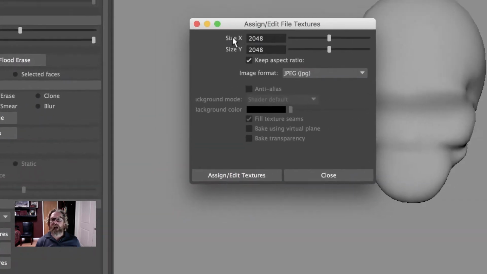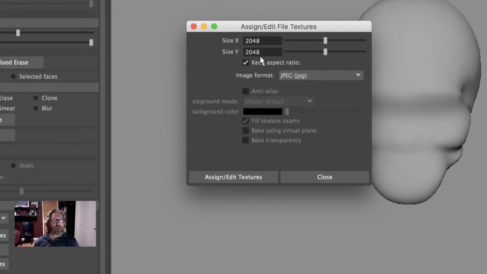And I'm going to use 2000. If you're working on a laptop or a computer that's not very powerful, you'd probably want to do 1000. You could do 512, but the image will be very pixelated. And then if you have a very robust computer, you could go all the way up to 4000. I'm just going to do it at 2000, and that'll be really sufficient for outputting high-def video.